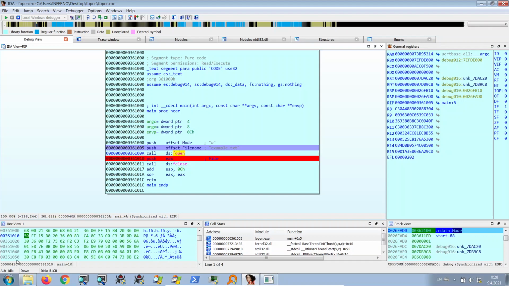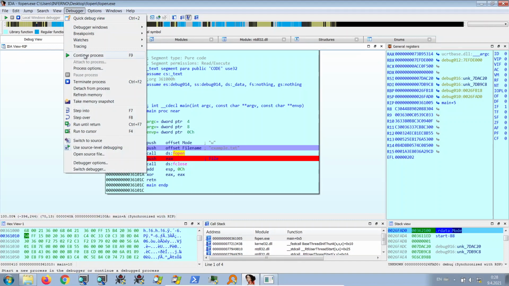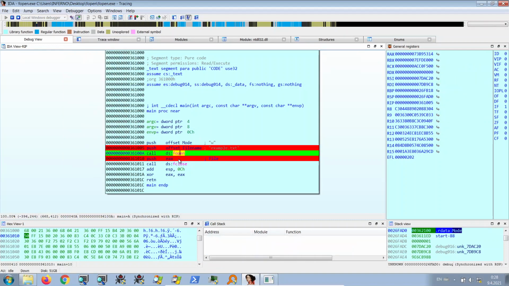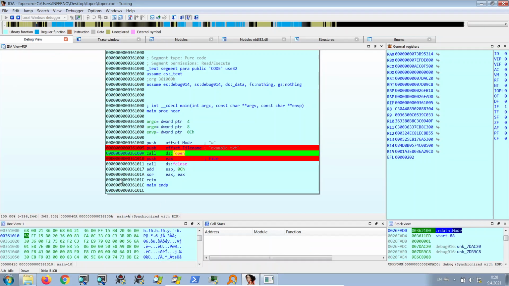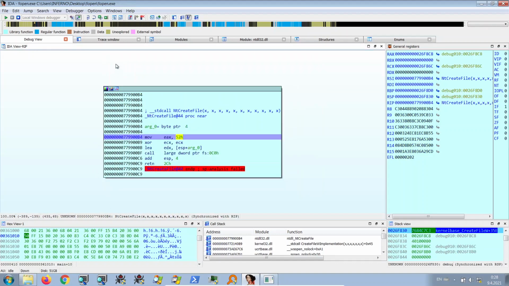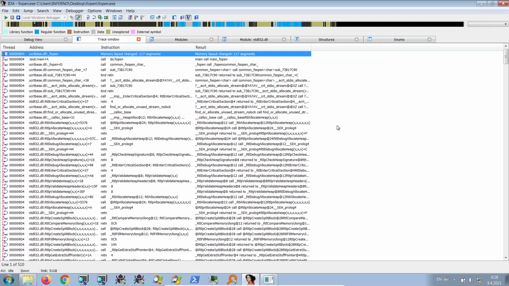Okay, you can see the analysis ended, and we can start to trace. So go to the debugger and continue the process. You can see that the instructions were already highlighted. Go to the trace window, and you can see that it's running and tracing all the function calls. From the debug view, it looks like it's doing nothing, but in the trace window you can see it is quite exhausted.